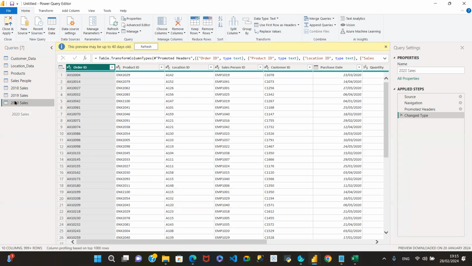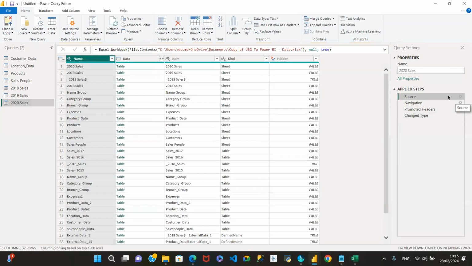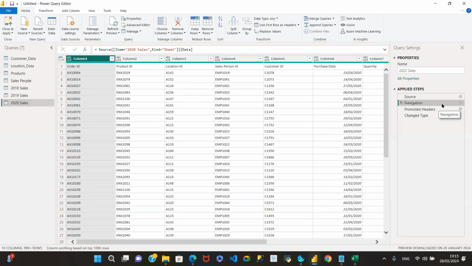And it's landed us on the 2020 sales. In the applied steps, we can see that there's a few steps that have been done. It's promoted the header. So if I go to source, it started from the source, which is all of that, and then navigation, which is that. And while we are on navigation, we can see that the column headers are on row 1 instead of being where we have column 1, 2, 3. And so because of that, it's gone on to automatically promote the headers for us.